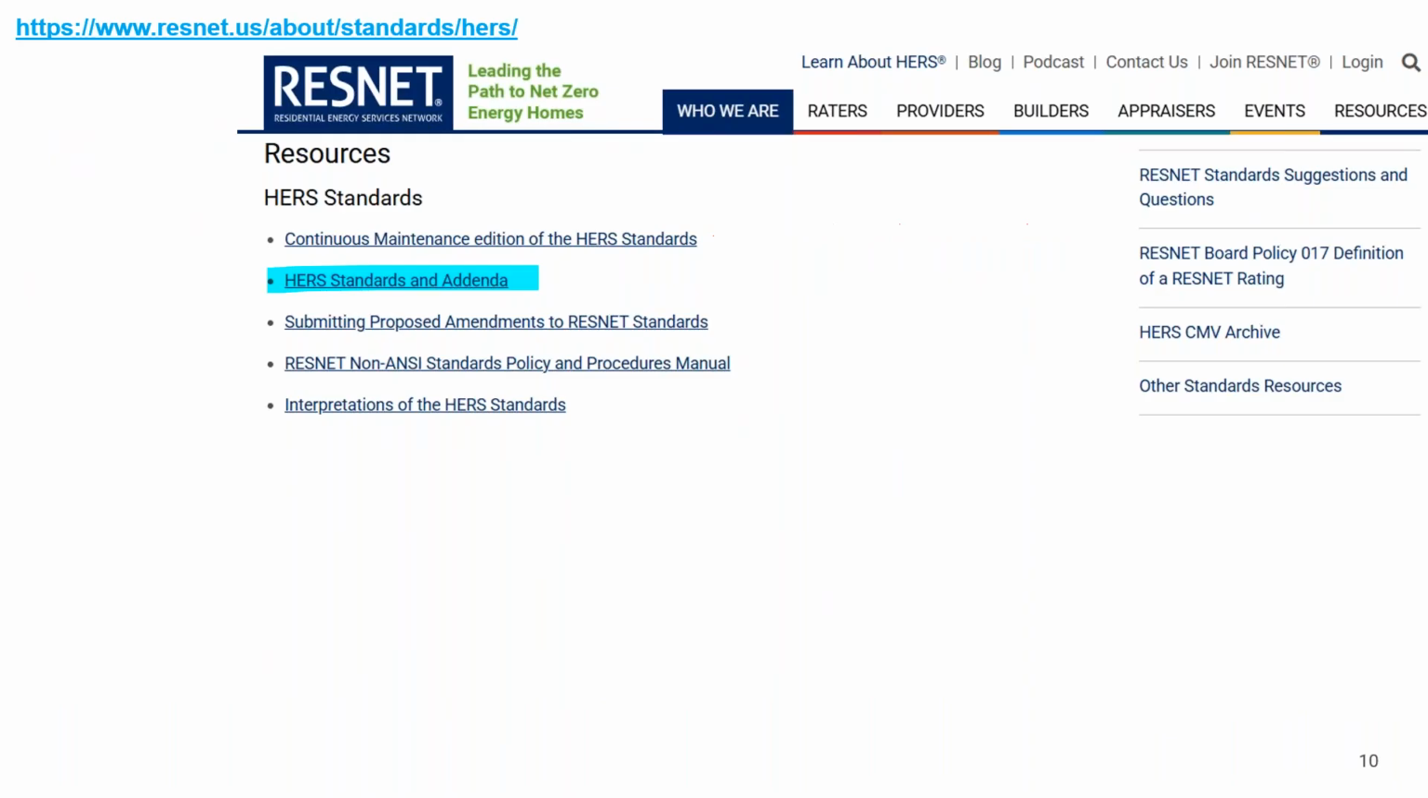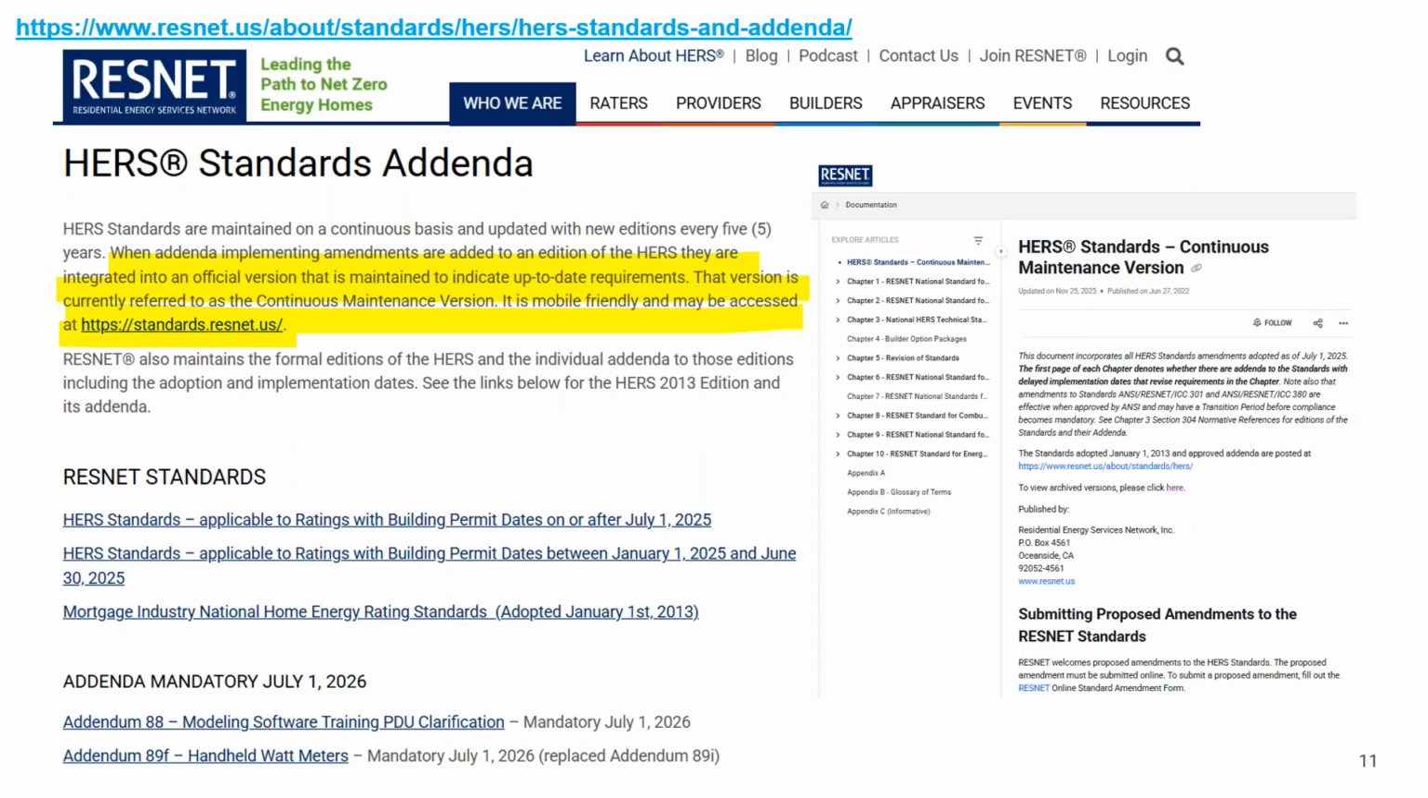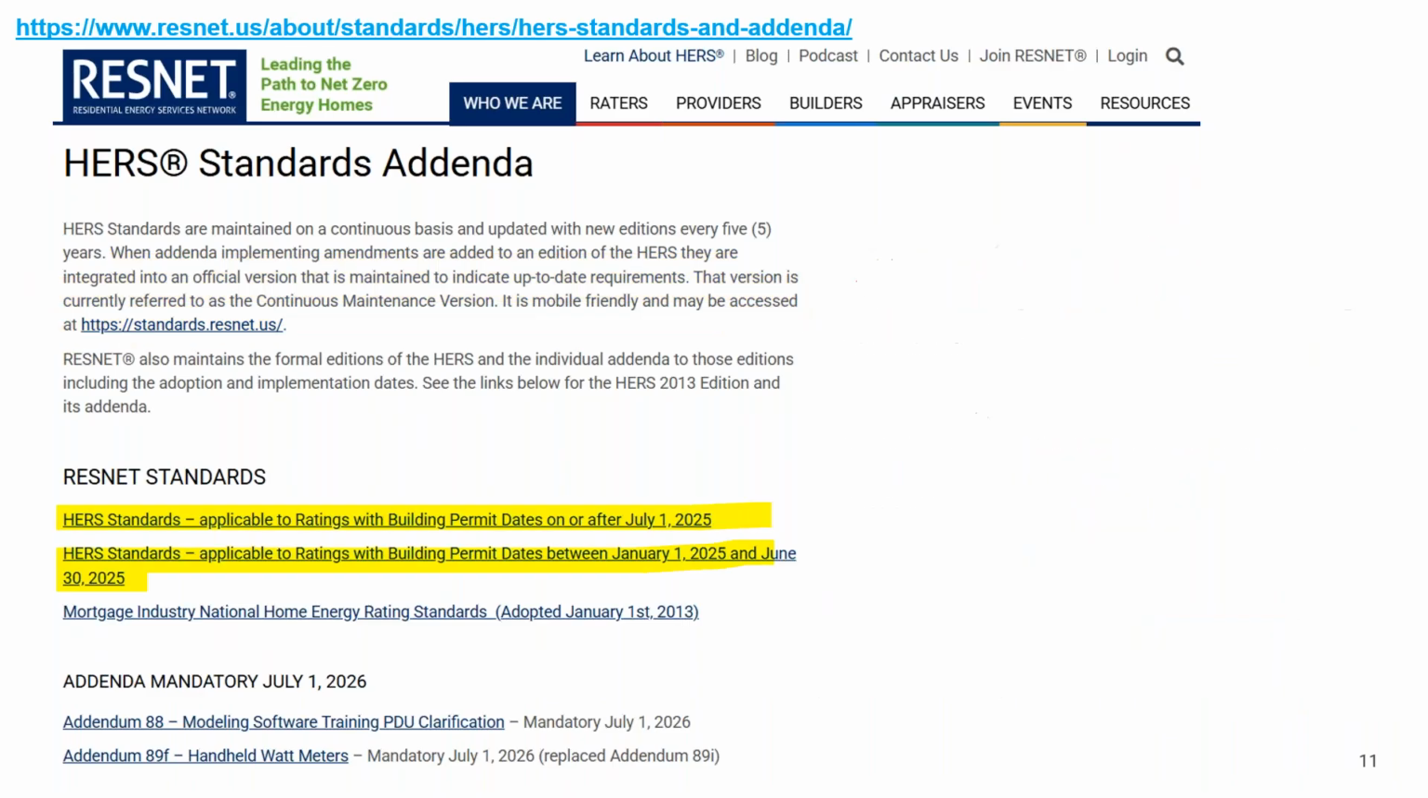Now, this is probably where you want to be. This is the HERS standards and the addendum. So when you click on this, and I'll ask Laurel to also put this link into the chat if you want to just always jump straight to this page. Now, this will remind you how to get back to the continuous maintenance version if you want to. Again, this is probably not applicable to most ratings if you're trying to just double check a home that's under construction, what the requirements are. You'll probably want one of these frozen copies.